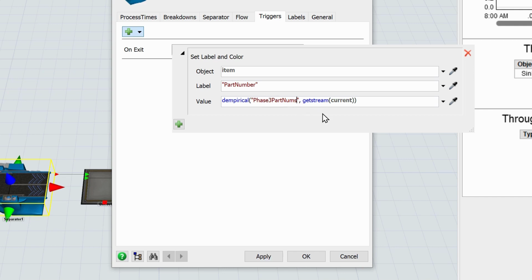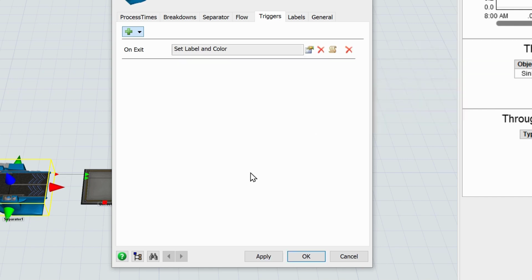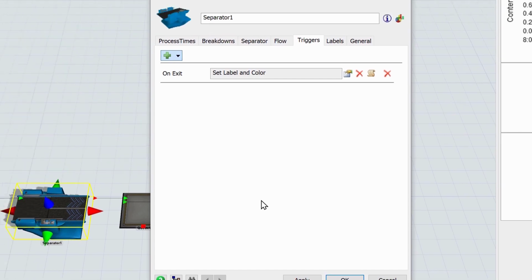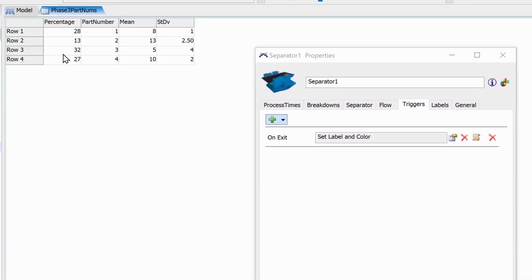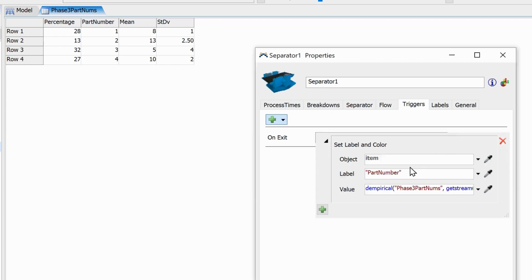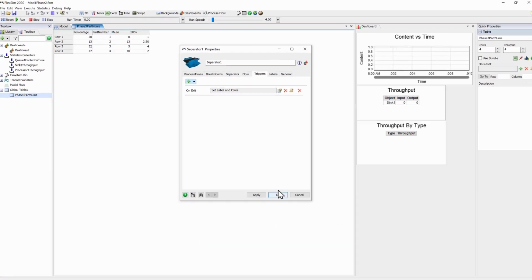Okay, that's going to do it. And the reason that works is because we referenced a table where column 1 was a percent and column 2 was a value to return. These numbers here, 28, 13, 32, and 27, must add up to 100. And then it will return the corresponding value that percent of the time. And it's going to assign it to our part number label. Okay, that's what that's for.